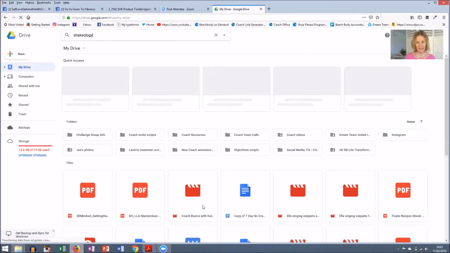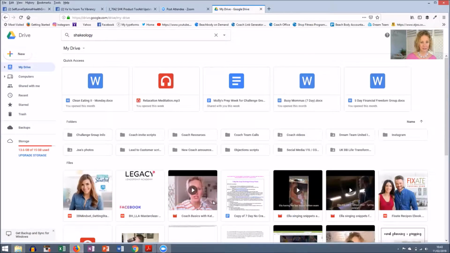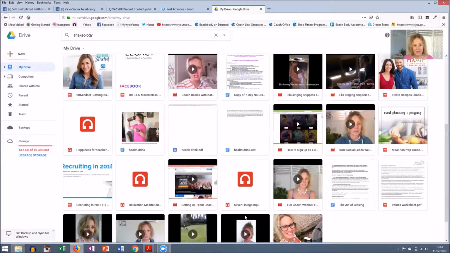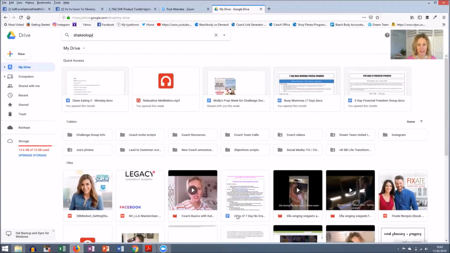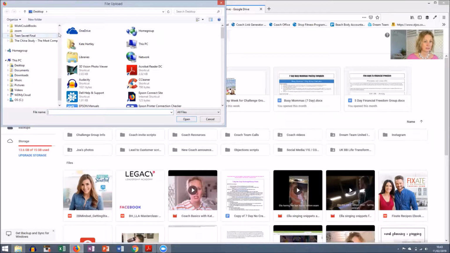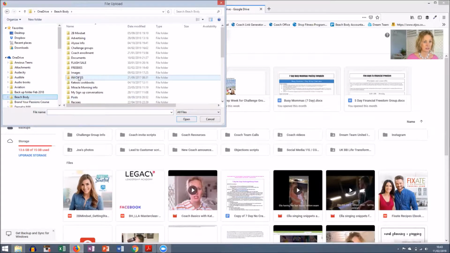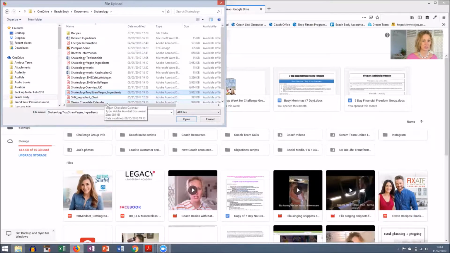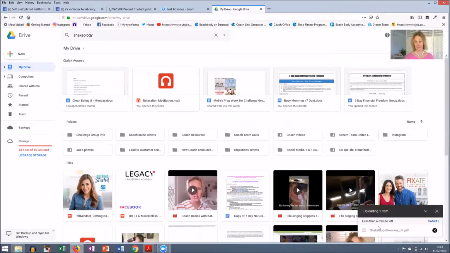Let's see if I've got anything in here. I'd probably have to dig around, and I've not really dug around much. So let's have a quick look. No, okay. So I'm just going to click plus here, New file upload. I'm going to go into where I store all my Shakeology information. Documents, Shakeology. That's a quick one, it's just short, Shakeology Overview UK. So I'm going to add that. You'll see at the bottom of my screen now, it's uploading quite fast because it's just a small document.